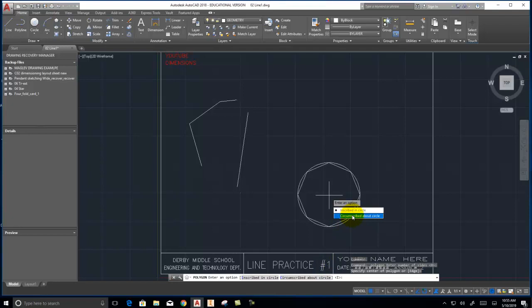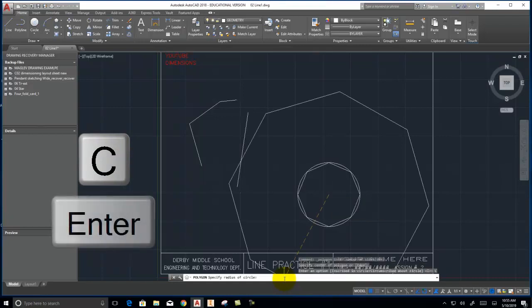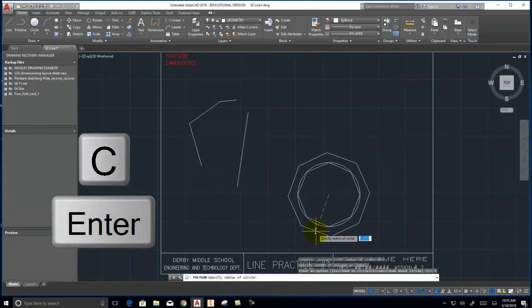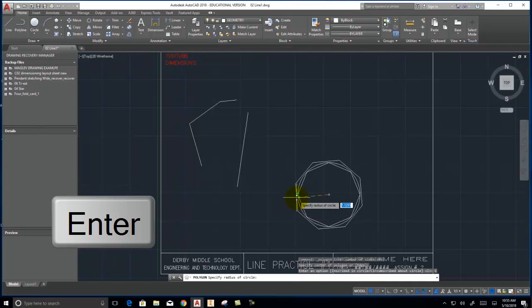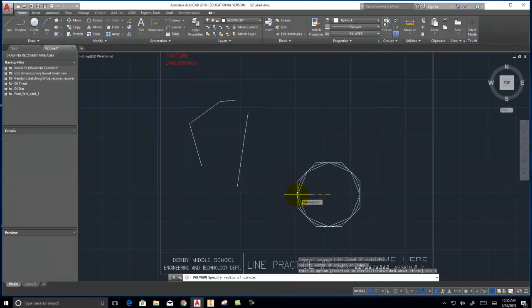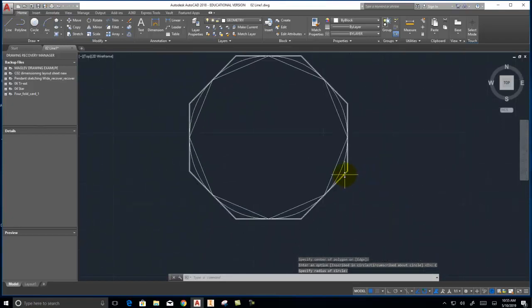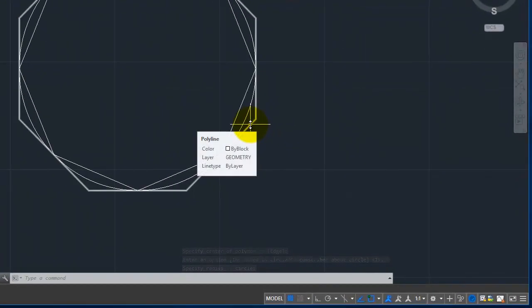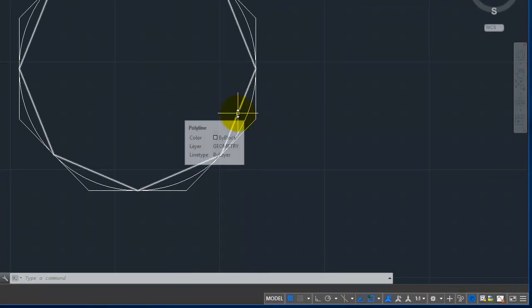Now I can do a couple of things. I can click it here, or I can even come down here and click here, or if you notice the C is in blue, I can type C, enter, and now it's doing what's called circumscribing the circle. I can click the edge of the circle, and now you can see that this polygon is outside of the circle. It's circumscribing the circle, where the first one we drew is inscribed within the circle.